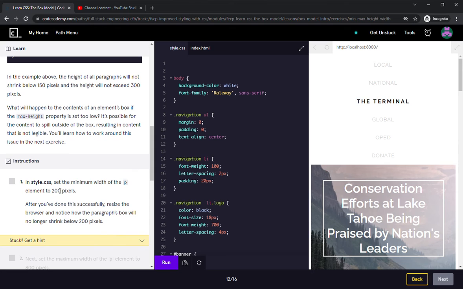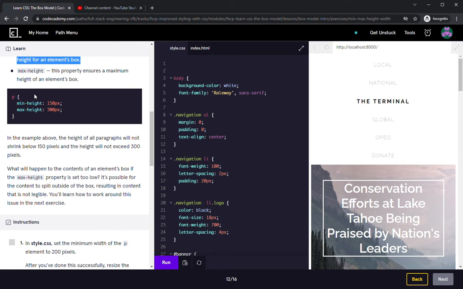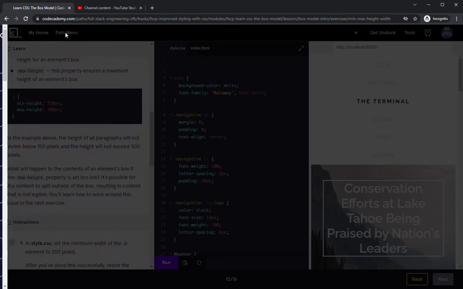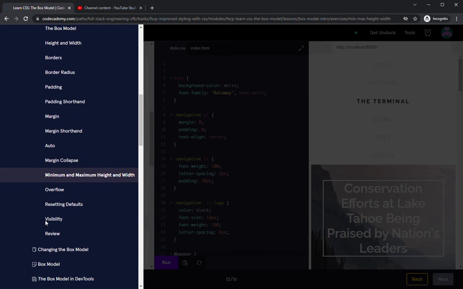In the example above, the height of all paragraphs will not shrink below 150 pixels, and the height will not exceed 300 pixels. What will happen to the contents of an element's box if the max-height property is set too low? It's possible for the content to spill outside of the box, resulting in content that is not legible. You'll learn how to work around this issue in the next exercise. What's the next exercise? Overflow.